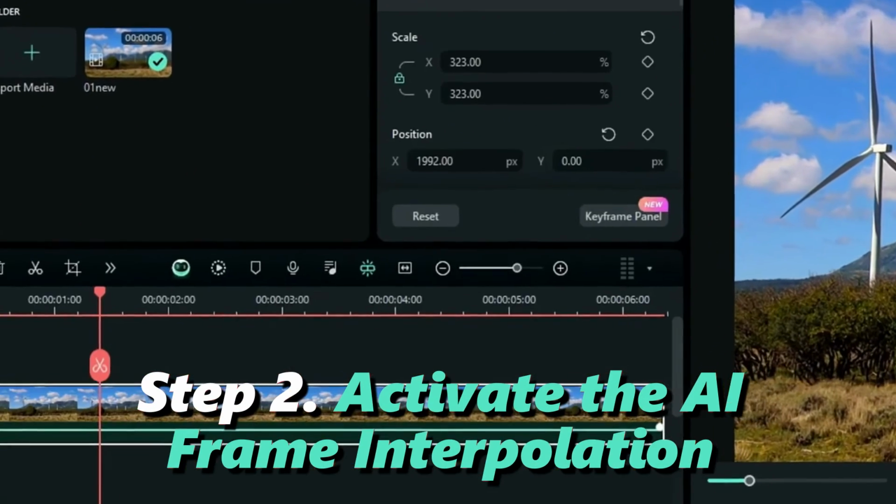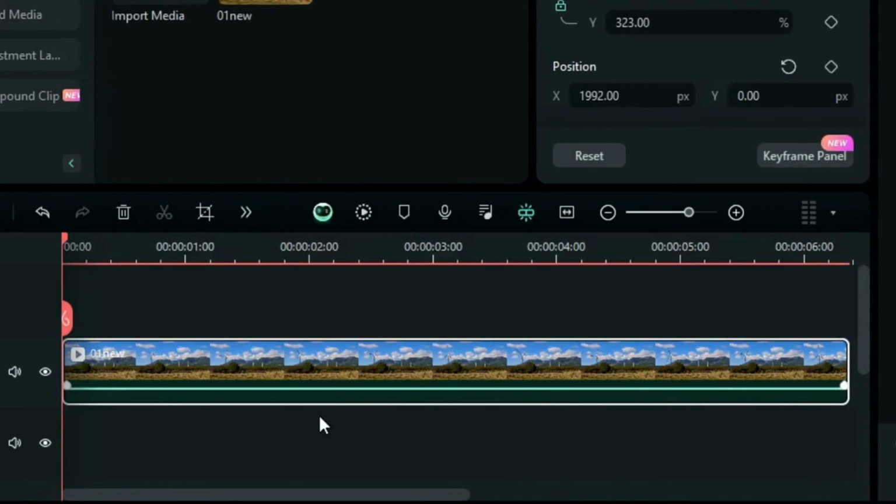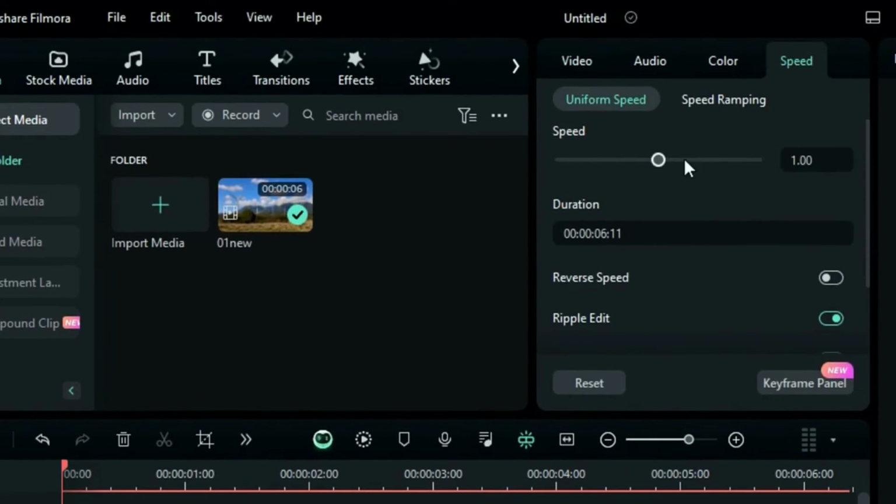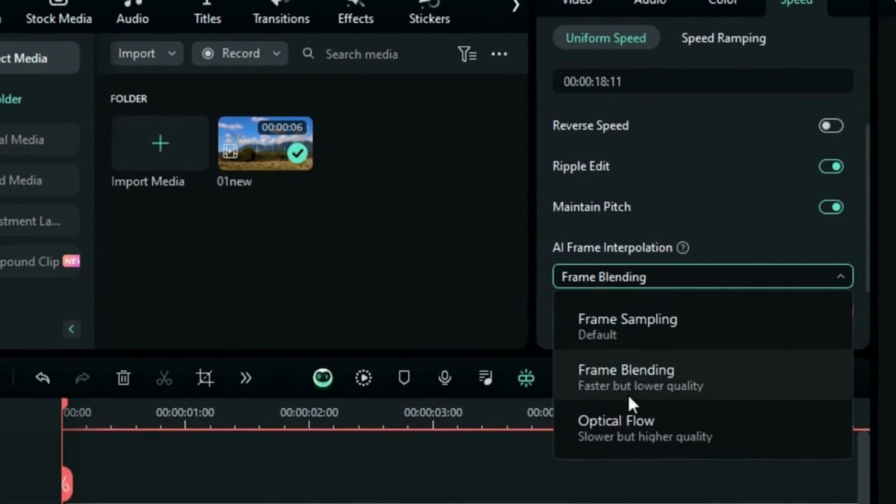Step 2. Activate the AI Frame Interpolation. Select the Speed tab and choose Uniform Speed. Further, expand the AI Frame Interpolation and select Optical Flow from the given options.